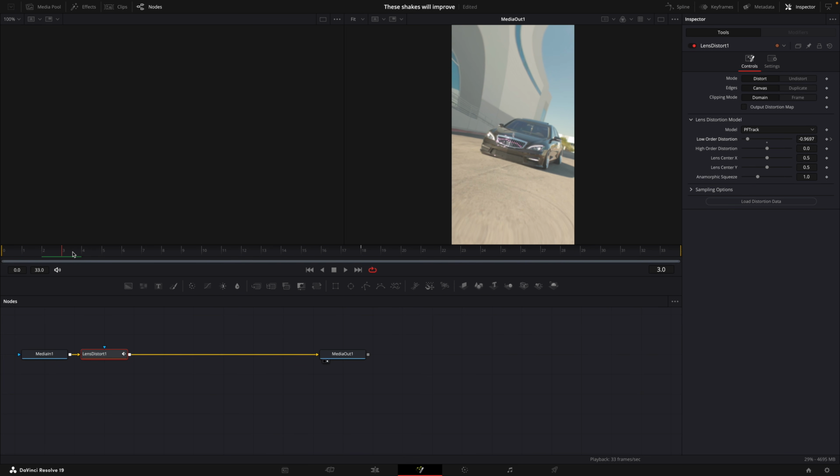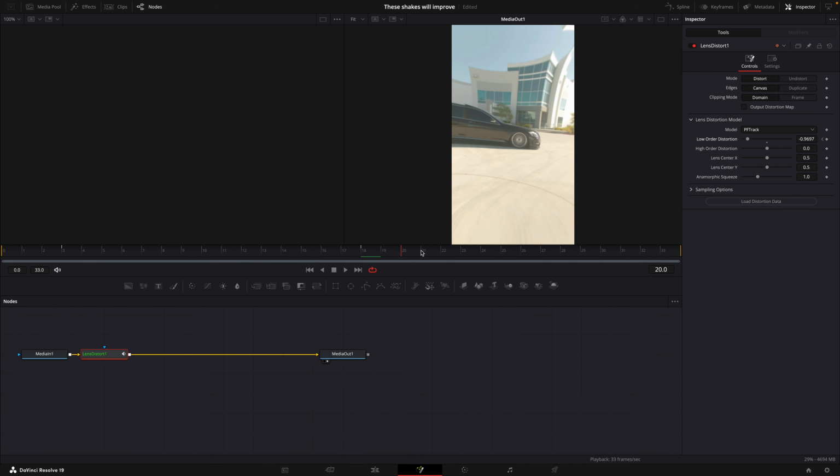Make a keyframe about 15 frames backward and turn the value to 0. Do the same for the end.